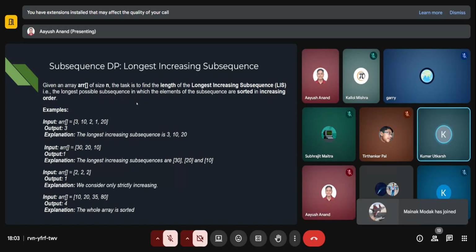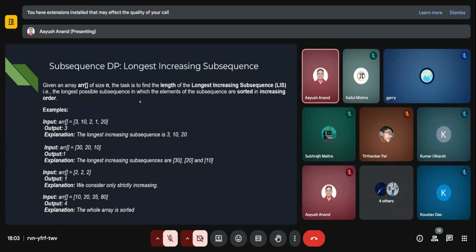Yes, it can be random items, but in the sequence of the array. These are the elements of the array itself, but the order has to be relative to the array and any element can be there. So suppose 3, 10, 2, 1, 20. So 3, 10, 20 is a valid subsequence because these elements are present in the array and occur in their specific order. Whereas if I write 3, 1 and 2, it's not a subsequence because even if they occur in the array, they are not in the relative order.